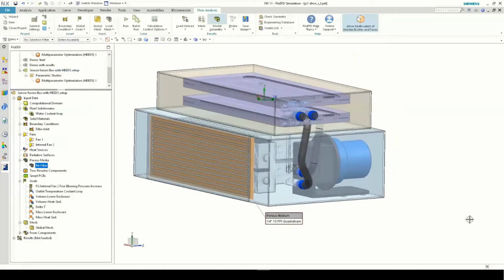And this last piece is showing how we are modeling this air filter on the side of our system using porous media, so that we can account for the reduced drag on the airflow and whatever heat transfer would be accounted for through that porous media air filter.